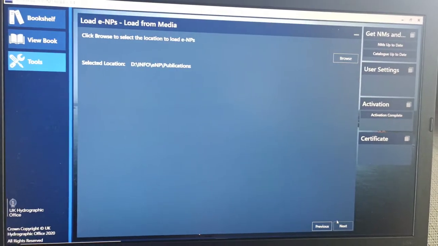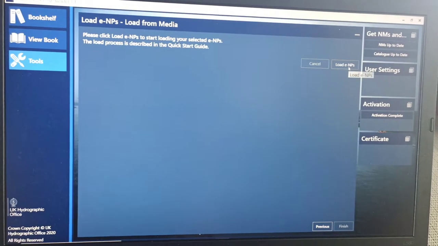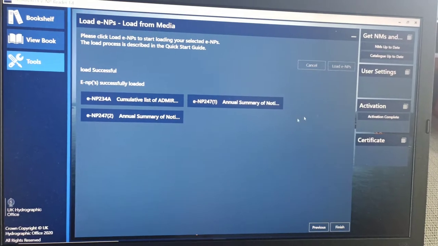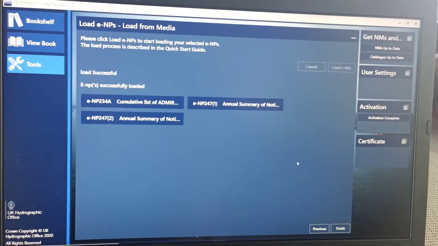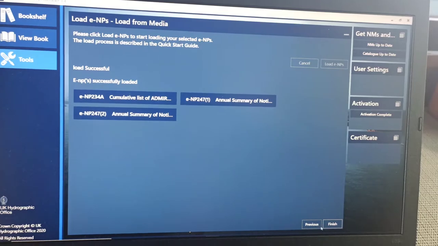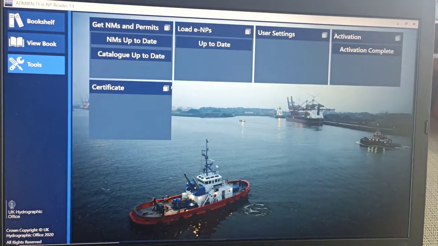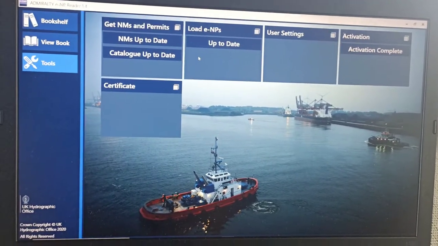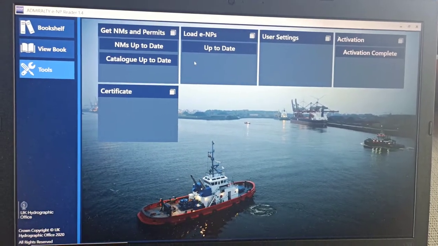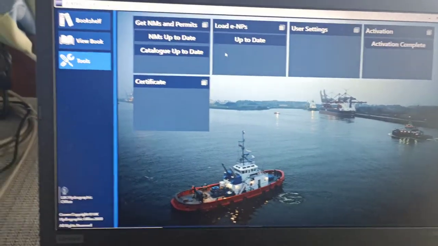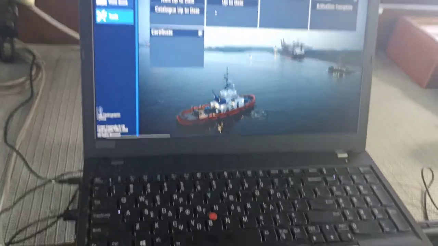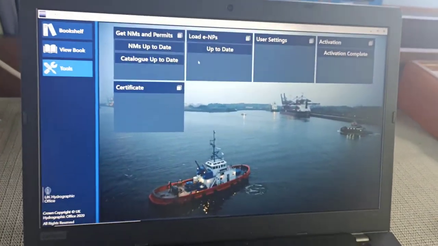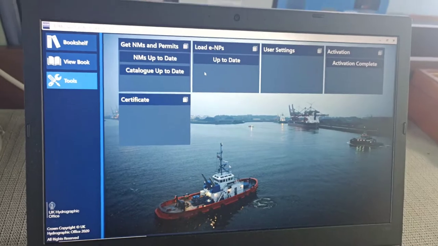Next. It's already browsed, so next. And here's the loading. Successfully loaded. These three highlighted. Now finish. No red. So all of the ENP is up to date, the last week. That's very easy. That's very easy. Okay.